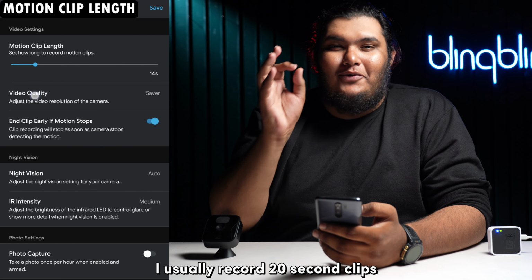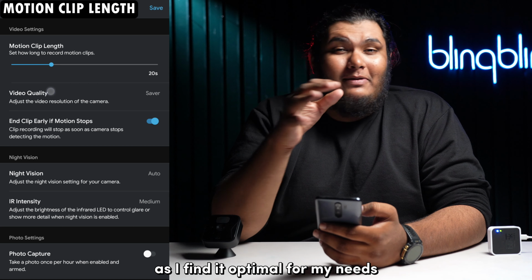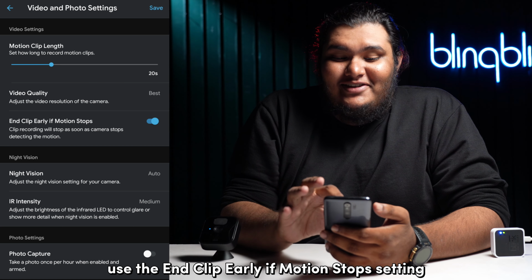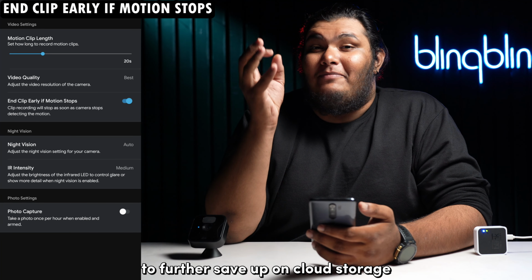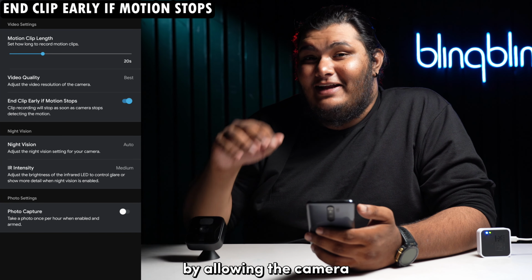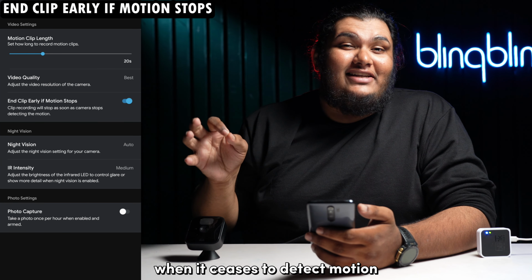So set this up by trial and error to find your sweet spot. I usually record 20-second clips as I find it optimal for my needs. You can also use the end clip early if motion stop settings in conjunction to further save up on cloud storage by allowing the camera to cut the clip when it ceases to detect motion.